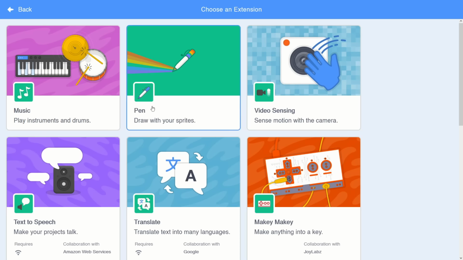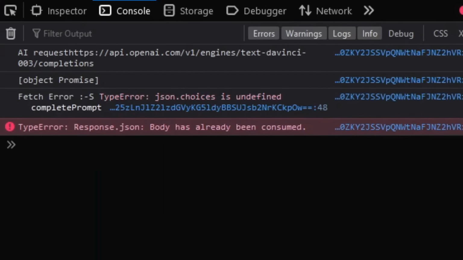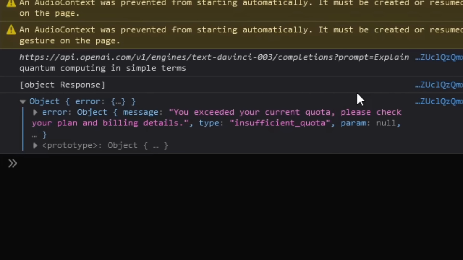You know the paint and the music extensions? Well, you can make your own to get completely custom blocks. Now, I have no clue how to make an extension. So in this video, we'll learn how to. I'll go insane whilst doing so, and I'll mess everything up.